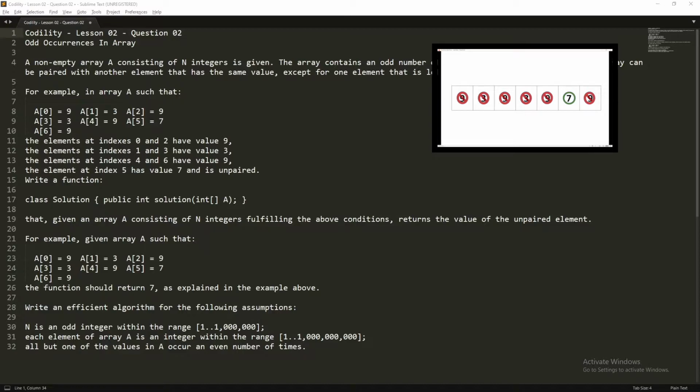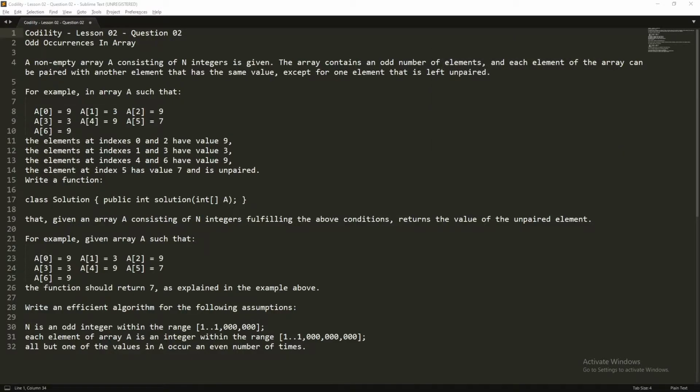So for this question, we have to write a function class solution that takes an integer array A as a parameter, so that given an array A consisting of n integers fulfilling the above conditions, it returns the value of the unpaired element. So for example, given the same array as above, the function should return 7 because it's the only number that doesn't have a pair in the array.